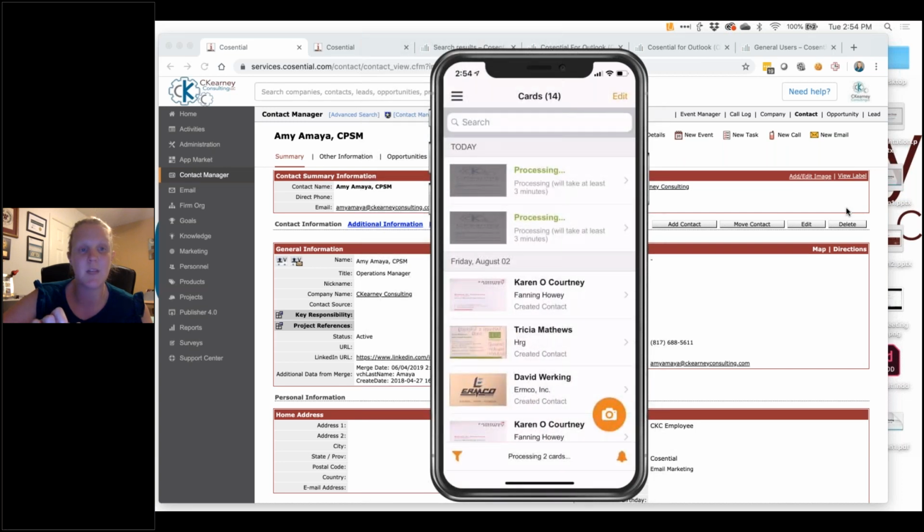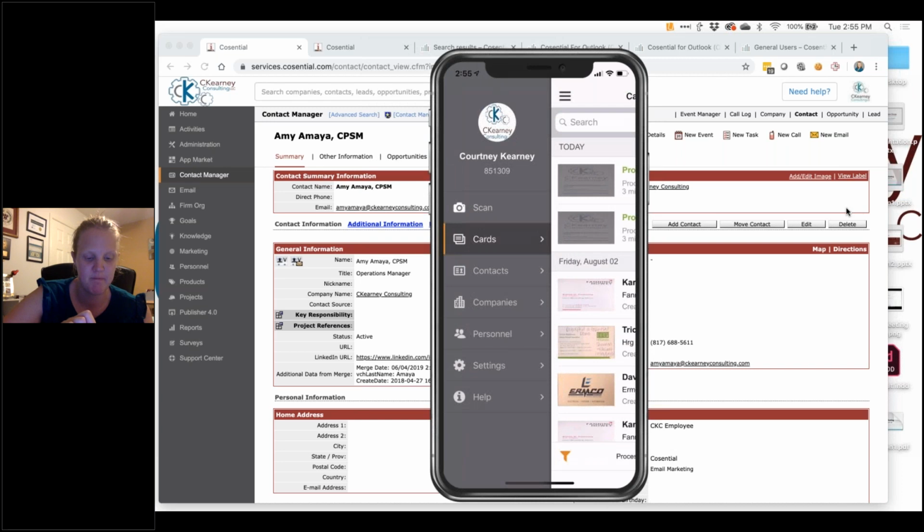That processing time does take a while because it actually goes to a human, and that human reviews it and then makes sure that all the information is correct. So hopefully your information is correct 99.9% of the time.